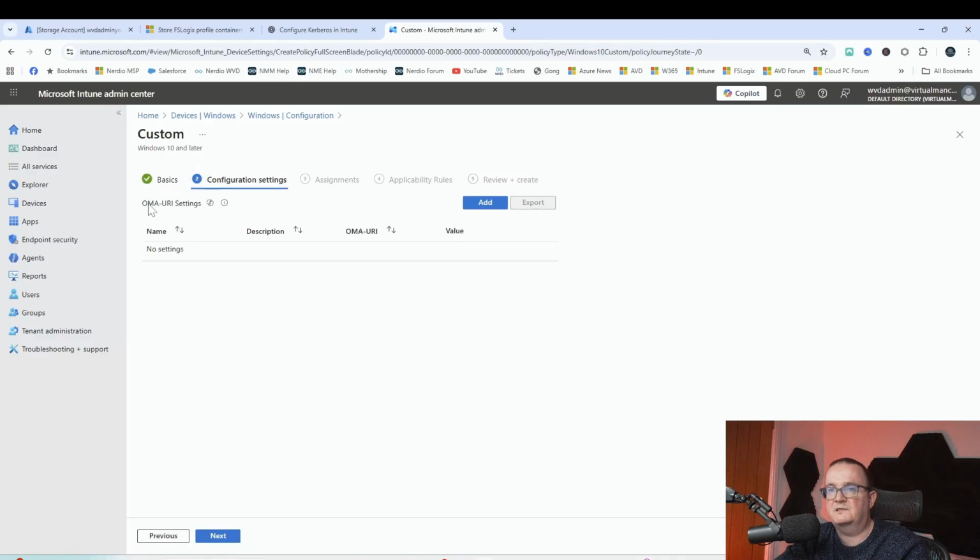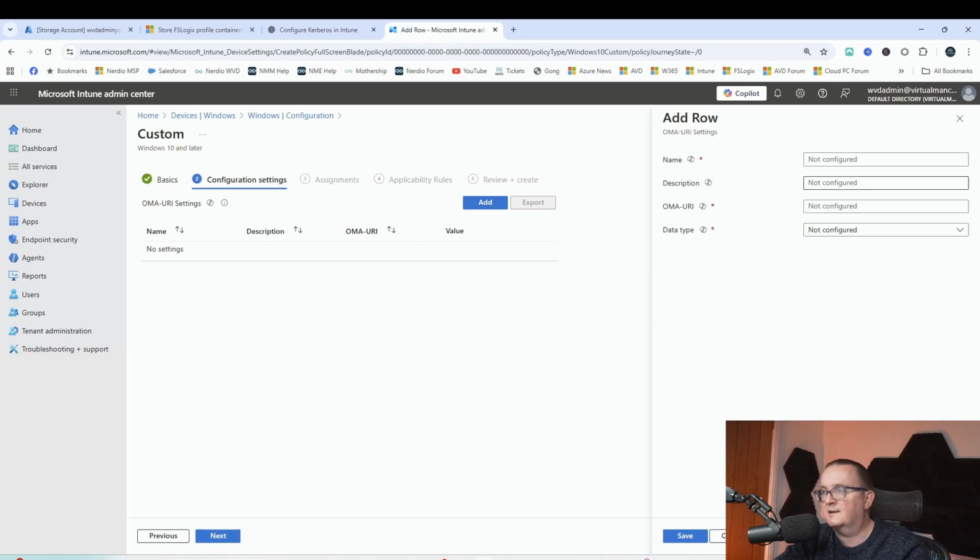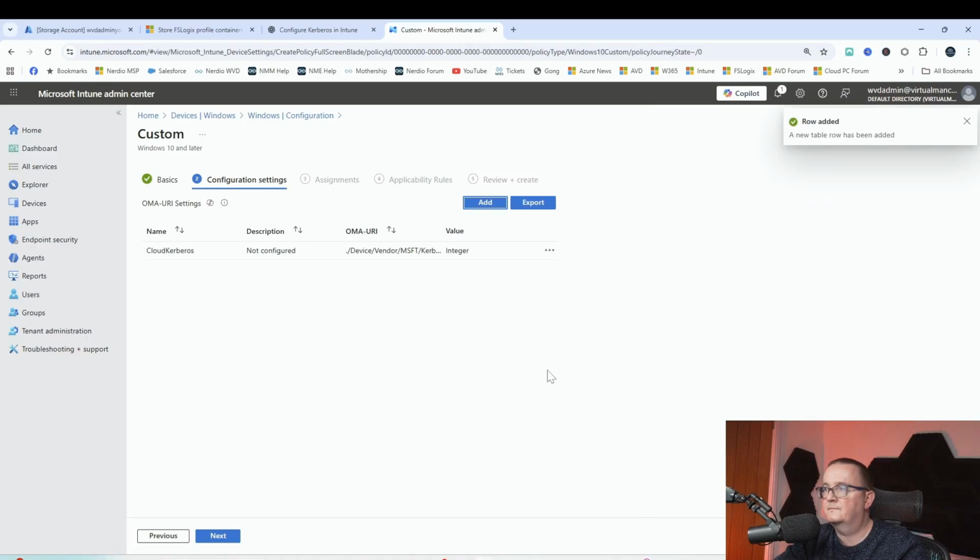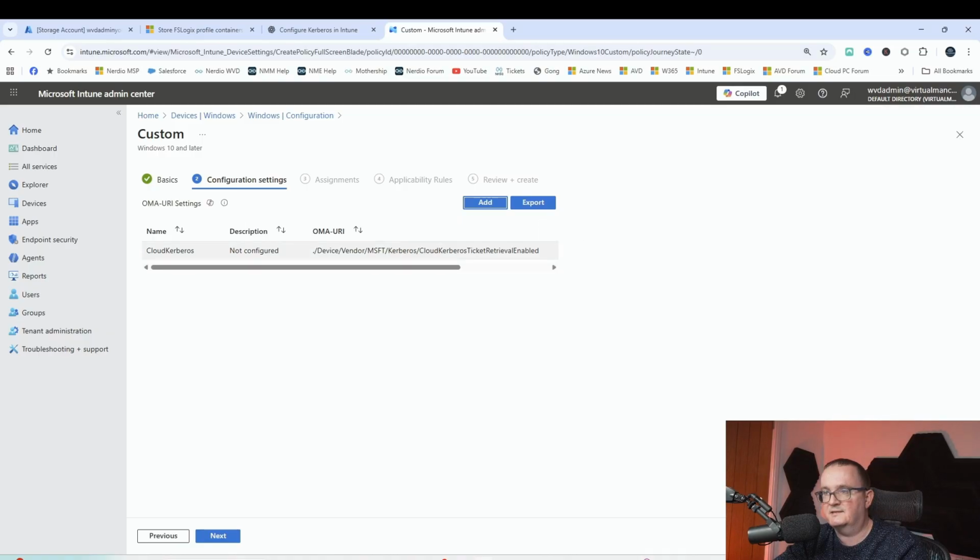Configuration setting. So this is where we put the OMA-URI setting for this, right? And I'm going to click add. So name, I'm going to call this cloud. A description, again, you don't have to put anything in there if you don't want to. And the OMA-URI is this one here. So this is from the Microsoft KB article. And we're going to put that as an integer. And I'm going to put that as one for enabled and click save. So you can see there, that's the setting which is put in there.